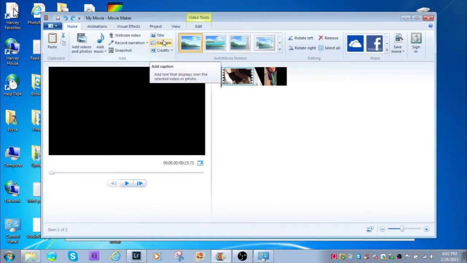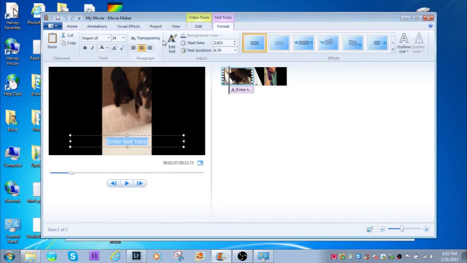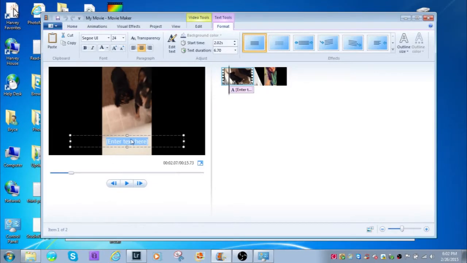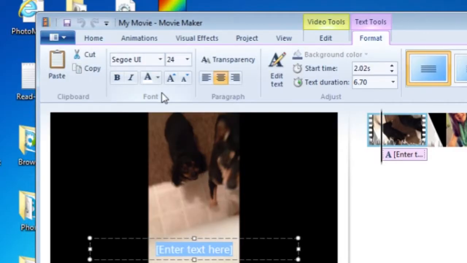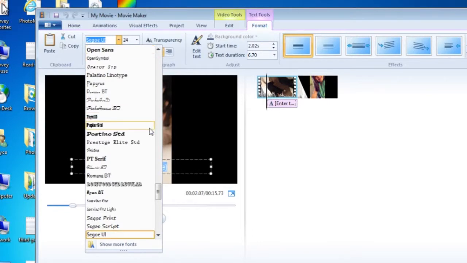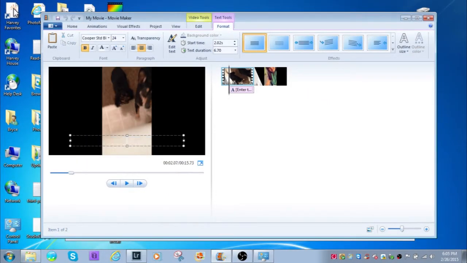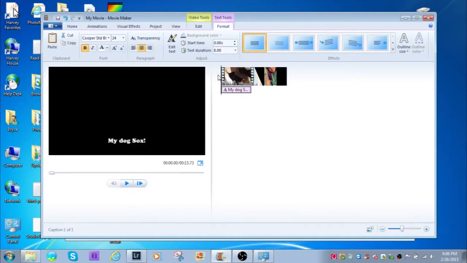Let's say, for instance, I just want to have a caption. I'll click on caption, and it automatically just places a box. This is a text box with editing capabilities similar to Microsoft Office. I can change the font right here, and you see that you have most of the fonts. Some of the fonts didn't come up. Let's say I wanted to type in here, my dog sucks.